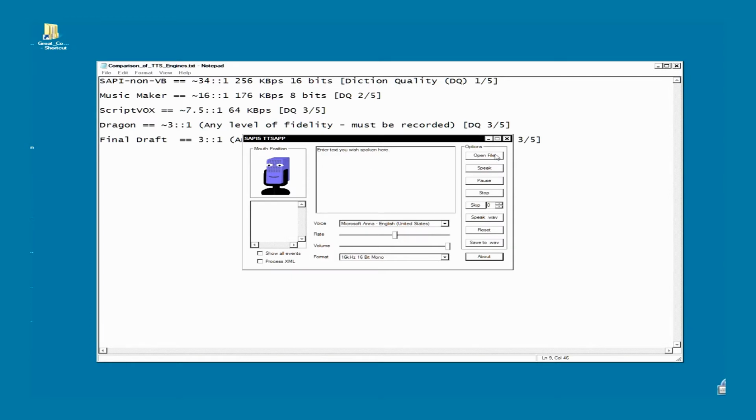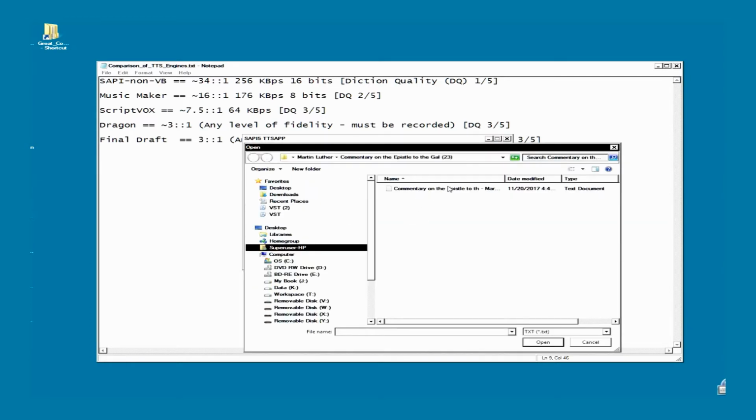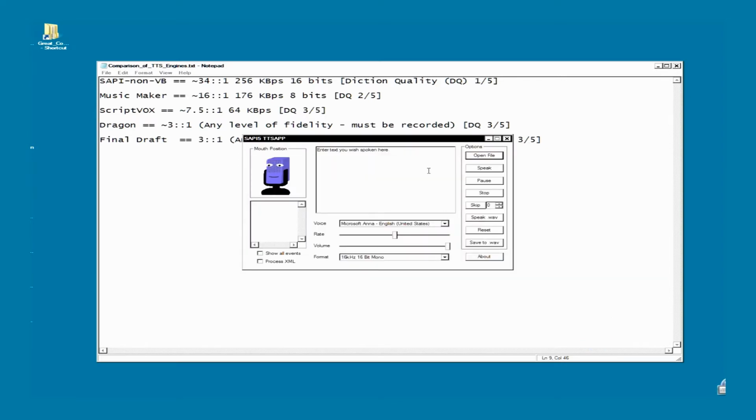You can open a file. It will take text files, right? Text files are XML. And that is that. So you'd open the file, you put it in there. You could have it talk to you if you want to. And then you would save it to a WAV file. The only things you can really adjust with this are the format it comes out with. You could go up to 16 bits, 356 kilobytes, which is pretty good. Doesn't really have all that much adjustment that you can do, though.